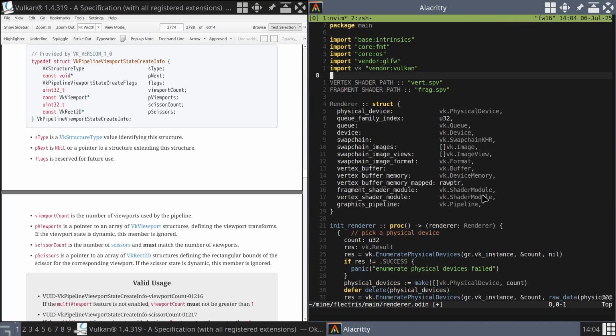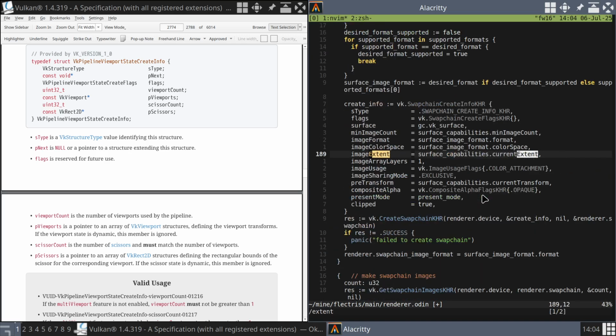I wonder if we can just put those on our renderer. Is that silly? So what do we currently have on the renderer? So our viewport, I think, will have an extent on it. Surface capabilities, current extent is what determines our swap chain create info. Image extent.